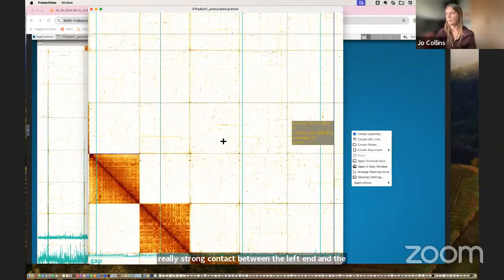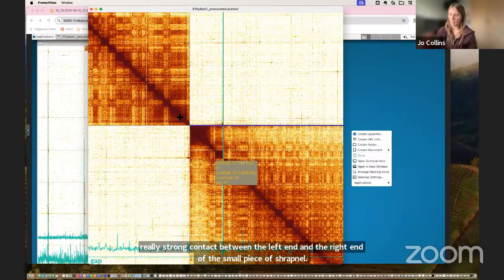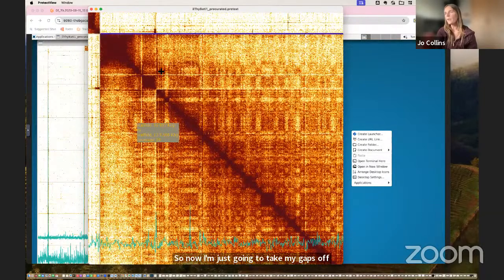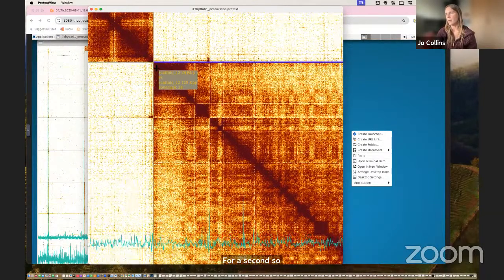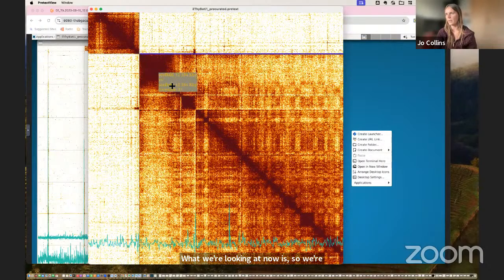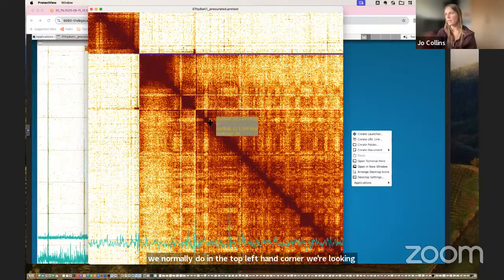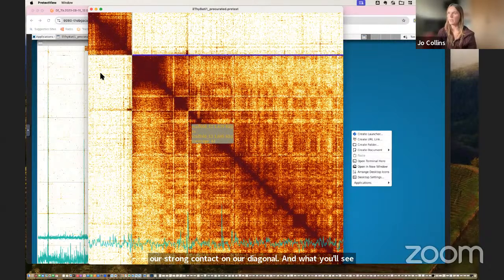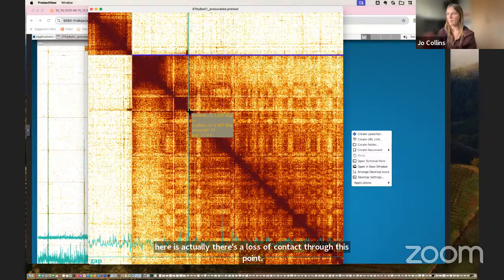Right. So now I'm just going to take my gaps off for a second. So what we're looking at now is, we're starting again as we normally do in the top left-hand corner. We're looking at our strong contact on our diagonal. And what you'll see here is actually there's a loss of contact through this point. What we can also see if we put our gaps back on is that there's a gap here.